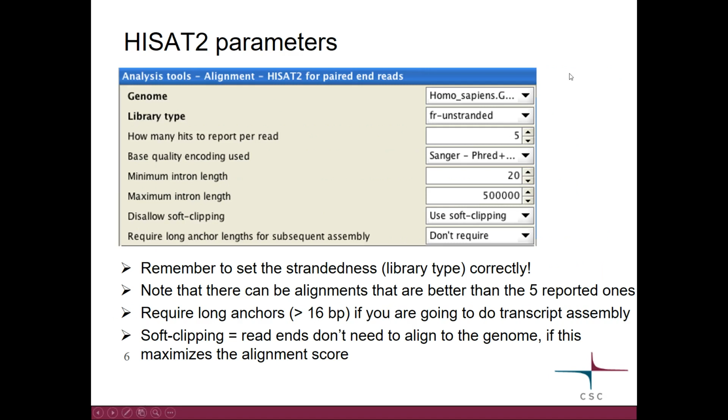If we look at the parameters for HISAT2 in Chipster, you obviously have to select the genome. It's also important to indicate the library type, which refers to the strandedness of the data. As we discussed before, RNA-seq can be made with a stranded protocol, and there are different ones for those. Then by default, HISAT reports maximum 5 alignments for a read.